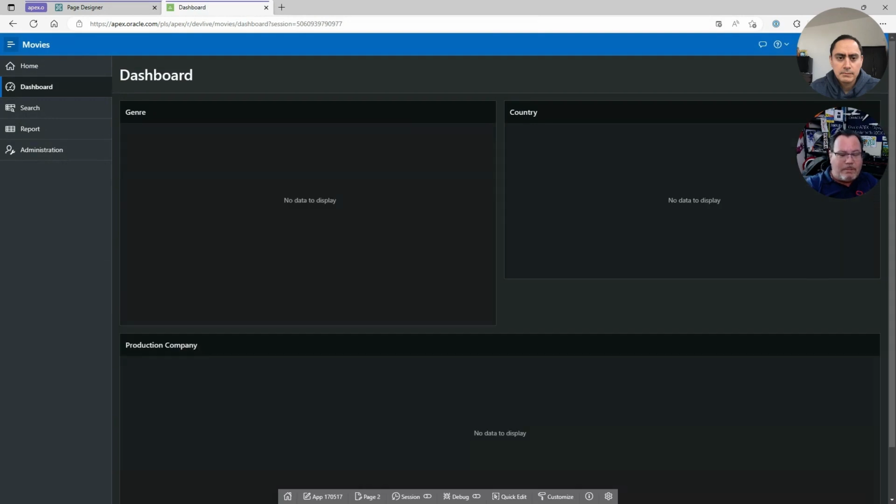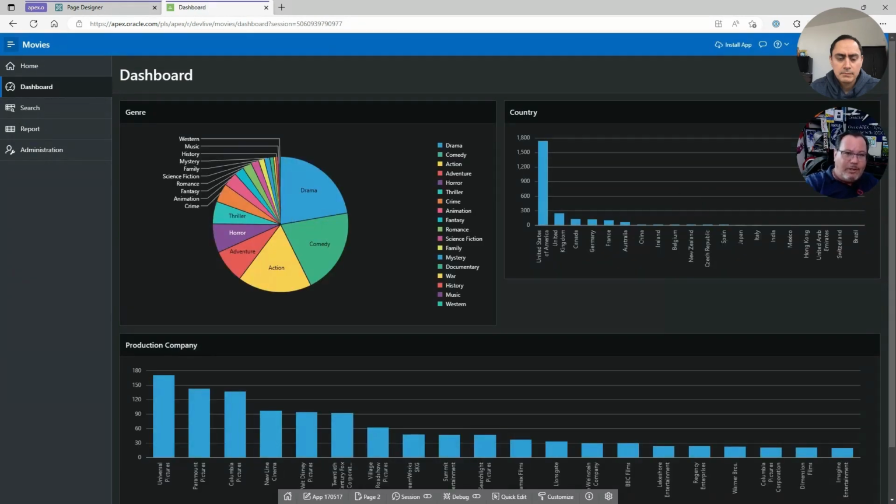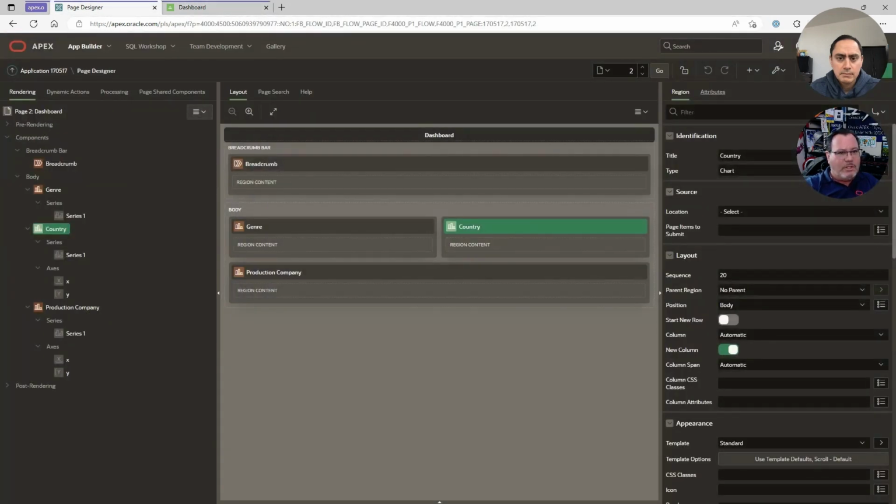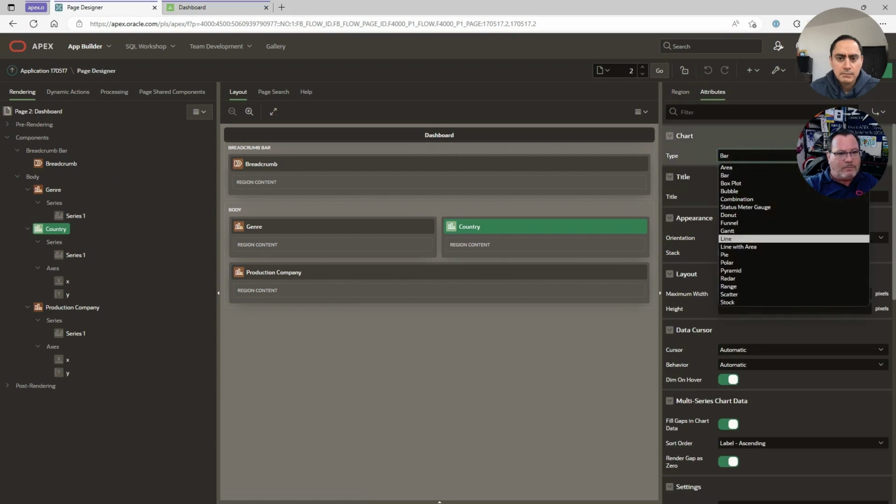So this is how we interact with Apex pages in Page Designer to actually interact with the different functionalities we want to see as a developer for our users. I'll make one other change in the country. Let's change that also to a pie chart.